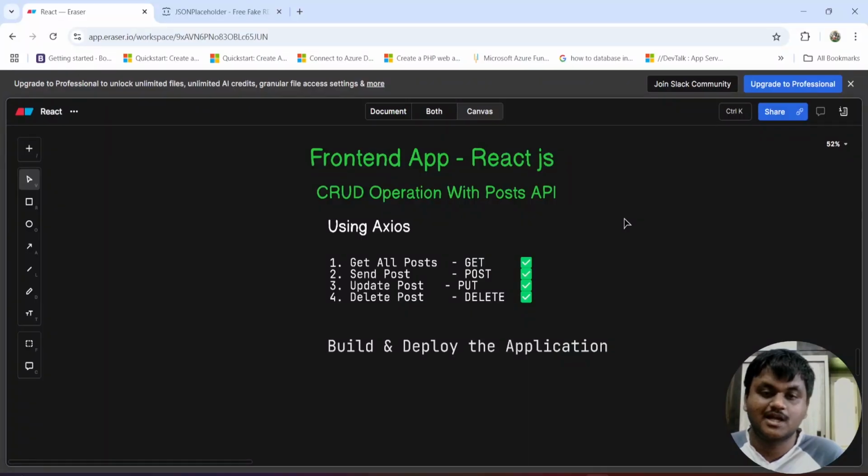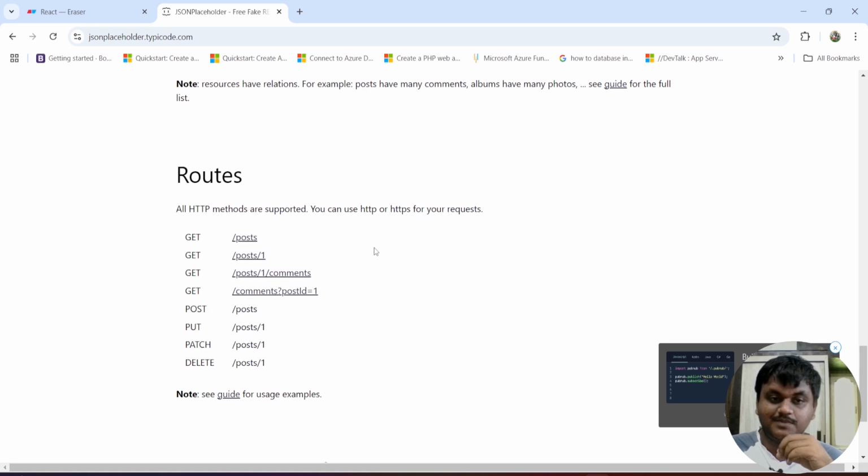Hi friends, welcome back to our CRUD operations with Post API series. In the last few classes we have completed the front-end application using React.js. We have completed the tasks like get, post, put and delete. We implemented these tasks using the JSON Placeholder APIs.